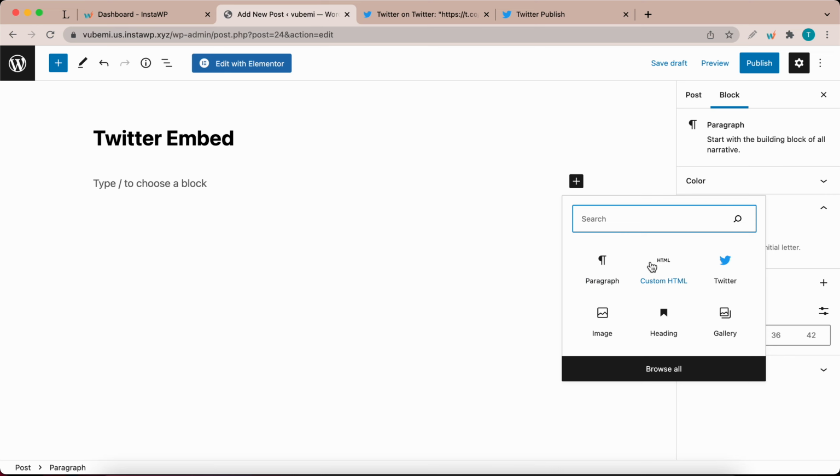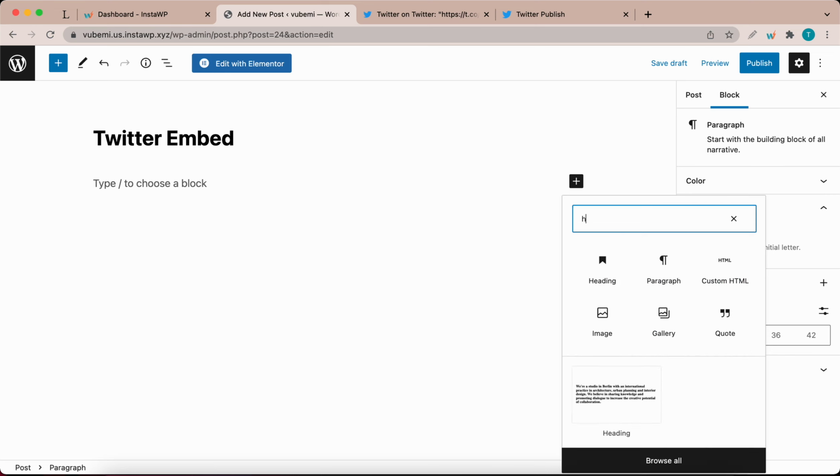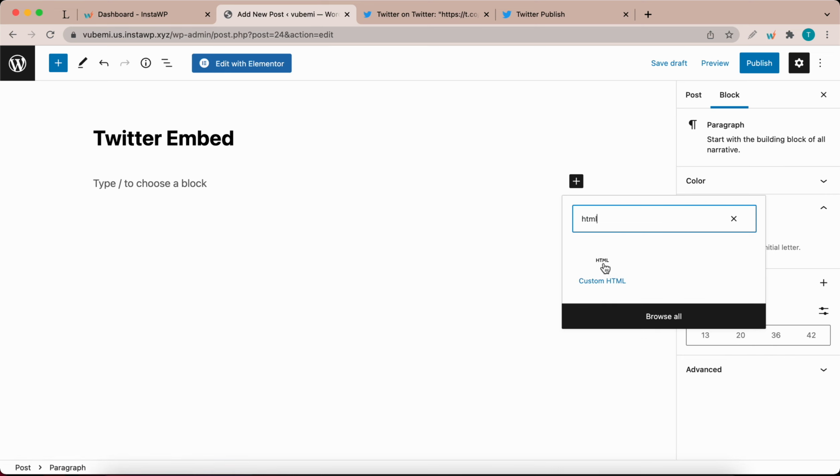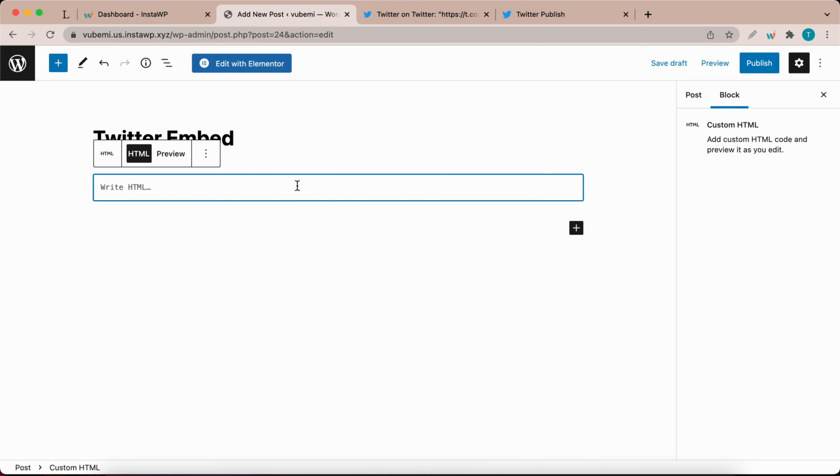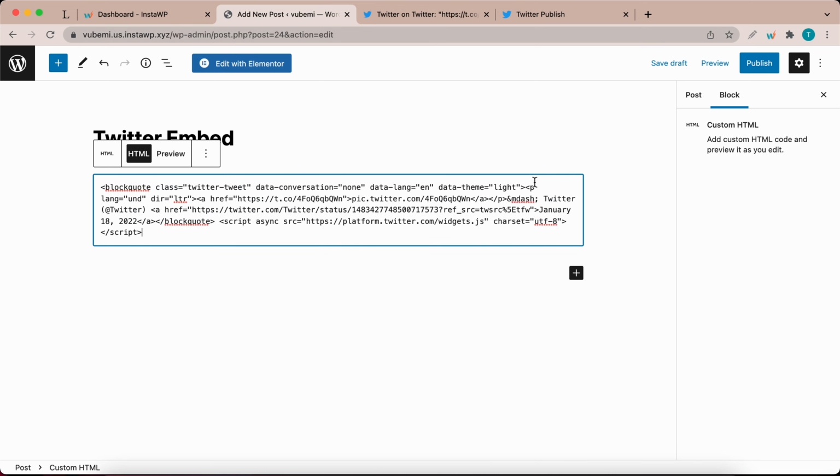If it's not in your panel, what you need to do is click on search and type HTML, then click on custom HTML. So we just need to paste the HTML code in this field. Once you're done, click preview in the top right hand corner next to publish. Click preview in a new tab.